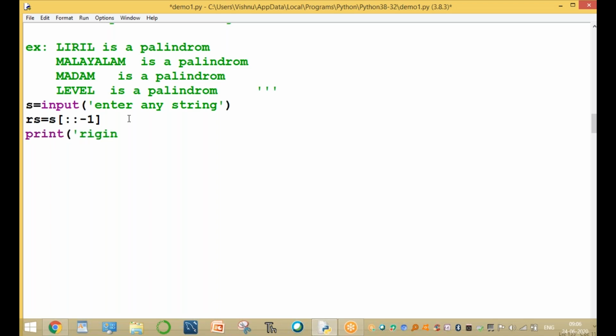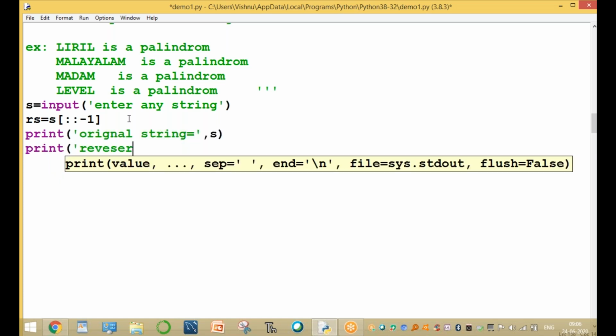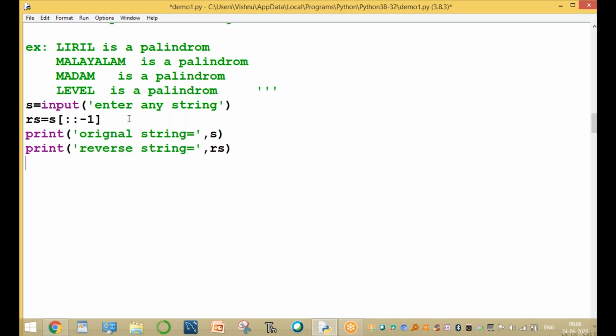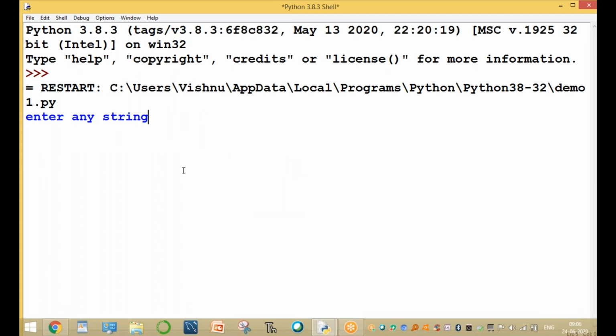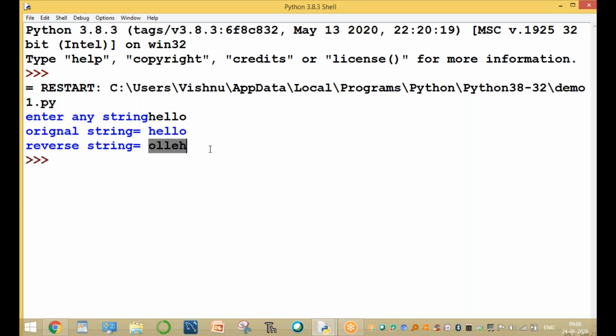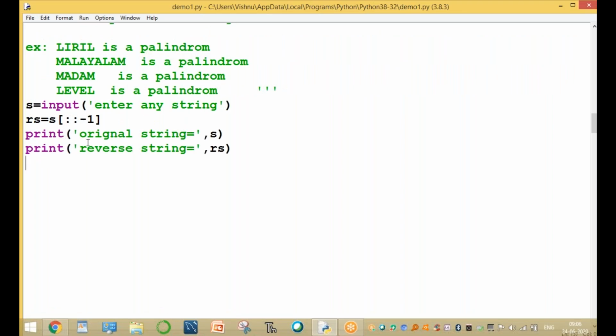Print original string equal to comma S. This is for printing purposes only and is not needed. Reverse string equal to comma RS. Original string is S, reverse string is RS. Now print both values. Original string is hello. The reverse string is OLLEH. Completed.